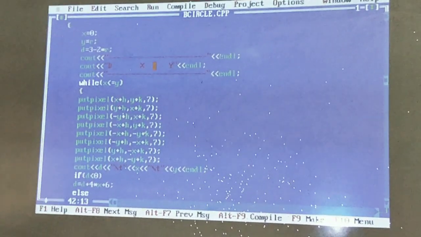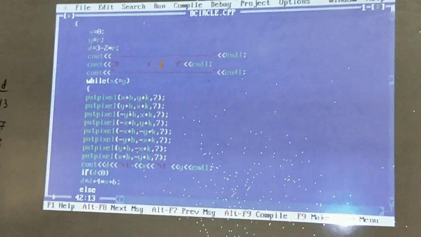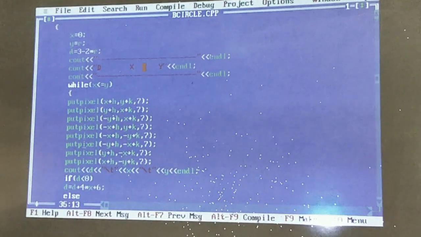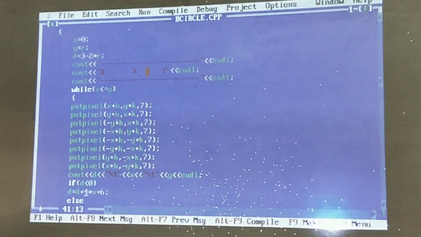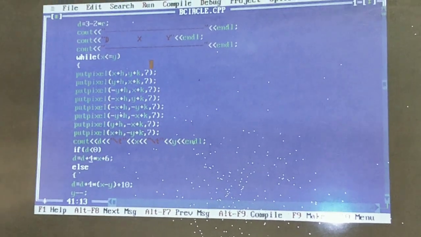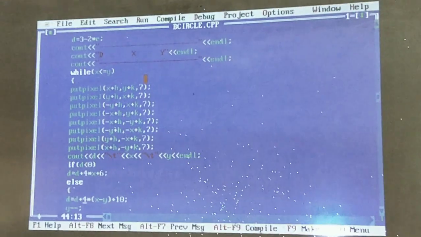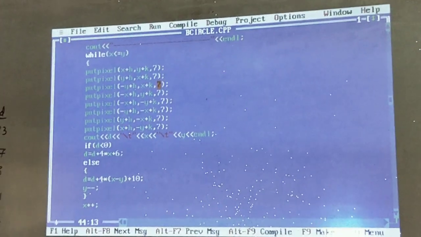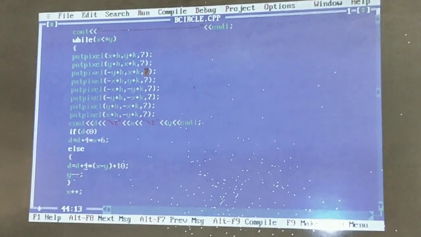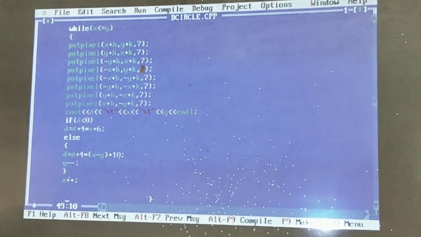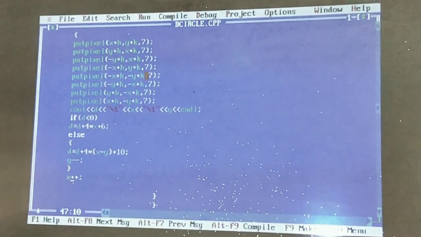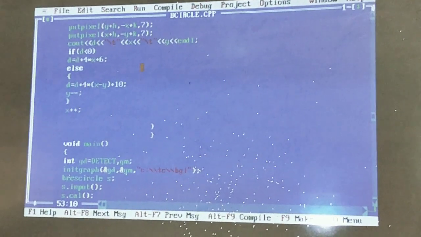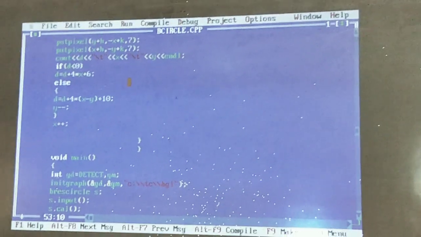You already know how to draw a circle, in eight octant positions, written using putpixel. If d less than 0, condition 1 is executed successfully; if the condition fails, the other condition is executed. That is called the if else condition. This is the formula. In the second condition, y minus minus decrements y. In the seventh step, x plus plus increments the x value. This is the program, like all the computer graphics programs.